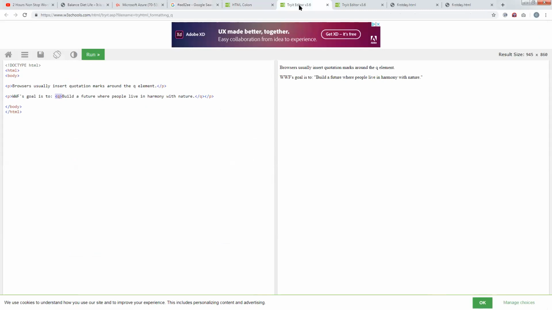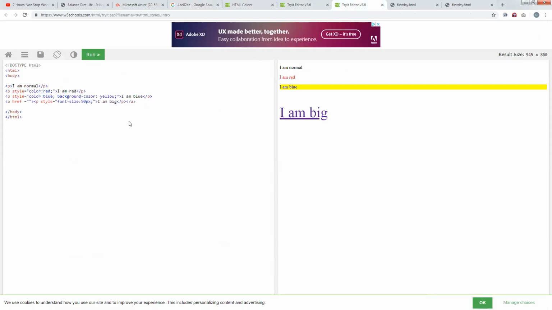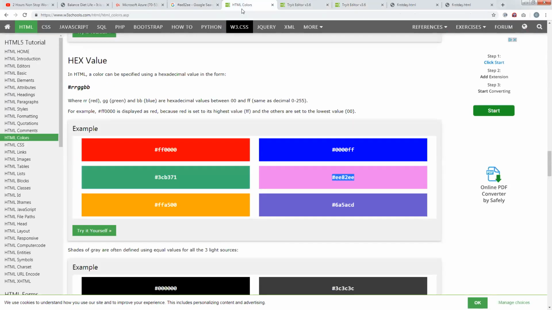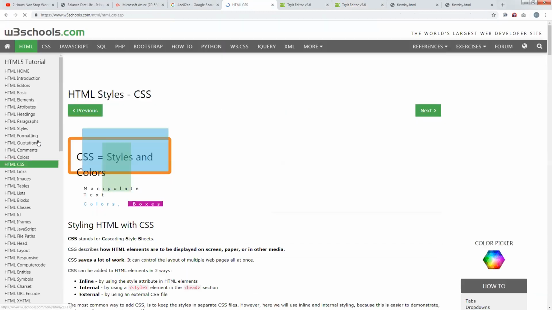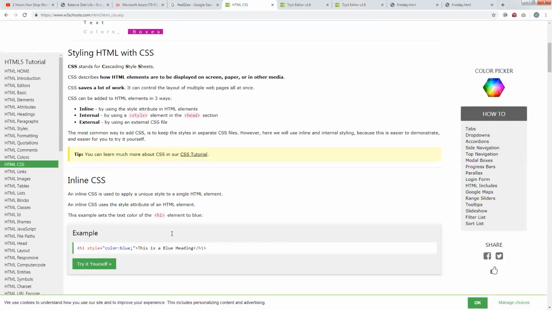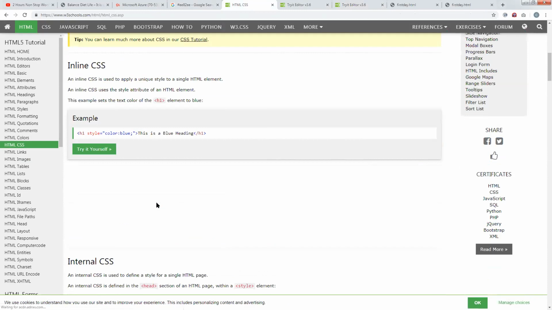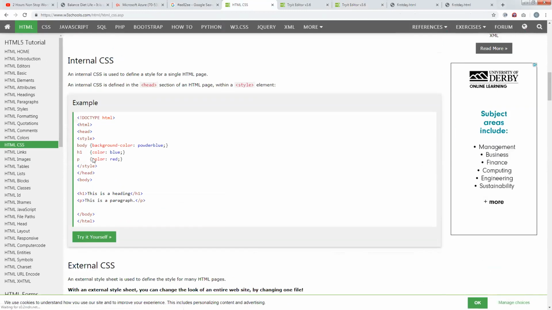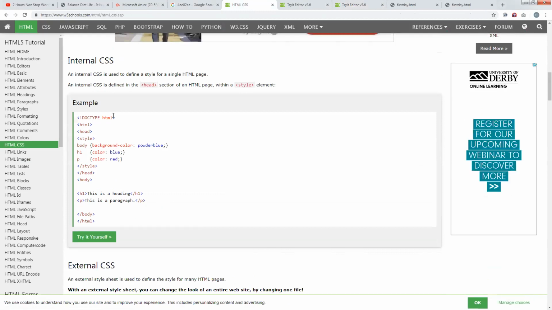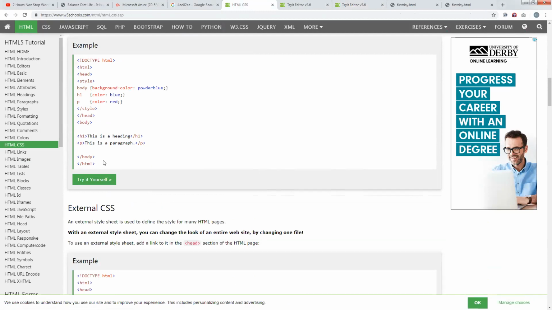In those days, that was then, but with color, things have changed completely. They don't talk much here about casting, but they just want you to know about cascading style sheets here. So we won't deal with it yet. They talk about internal CSS. You see, you can define your CSS here, okay? And then use it to control everything that is in your web page.